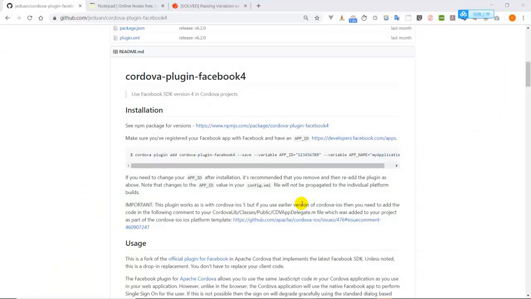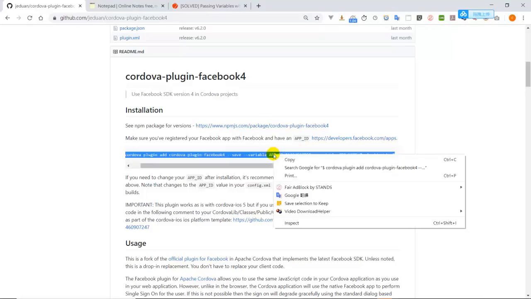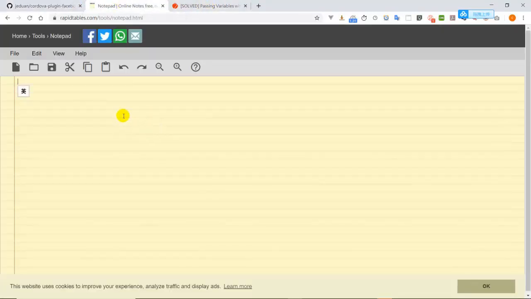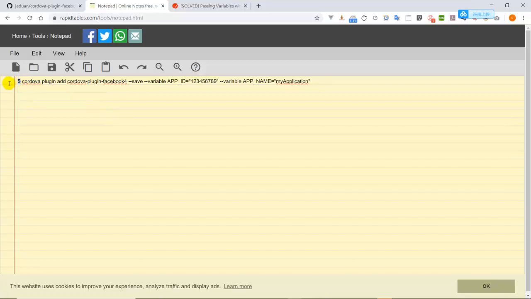We need to install the Cordova Facebook plugin in this part, so we have to go to this website, the cordova-plugin-facebook4. We need the app ID and also the app name. So we copy this code to the notepad first. And as we are going to use Framework7, we know that we have to add Framework7 in front of the Cordova plugin at this code. So now we have to go to the Facebook developer page.